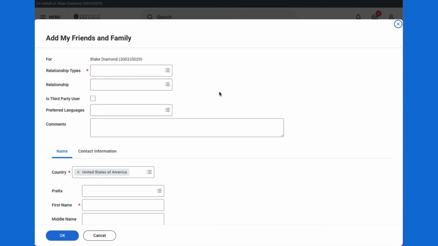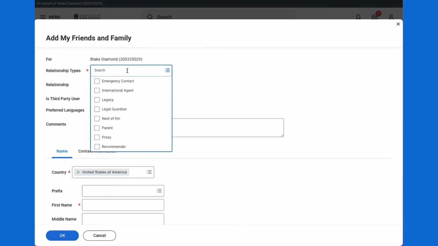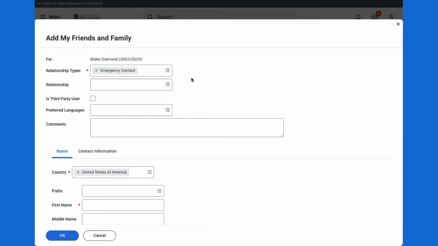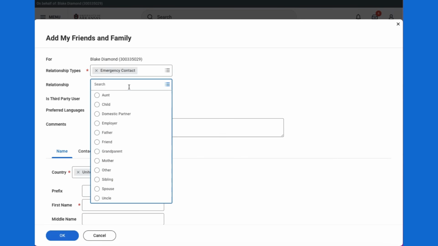In order to add this information, students will go to the Add button, and a new screen will pop up. The first person that a student should enter is their emergency contact, and they will need to click into the Relationship Type box and select Emergency Contact first. From there, if they'd like to, they can click into the other relationship box and let us know what type of relationship this is.